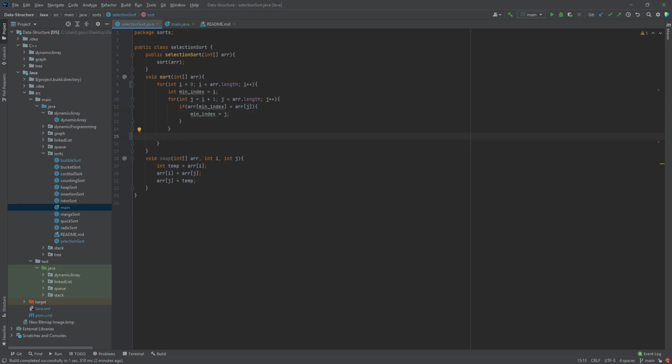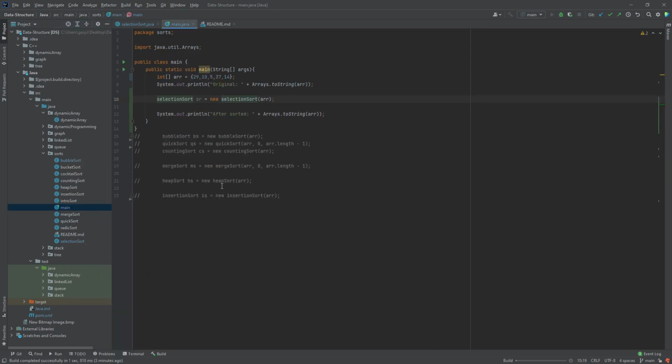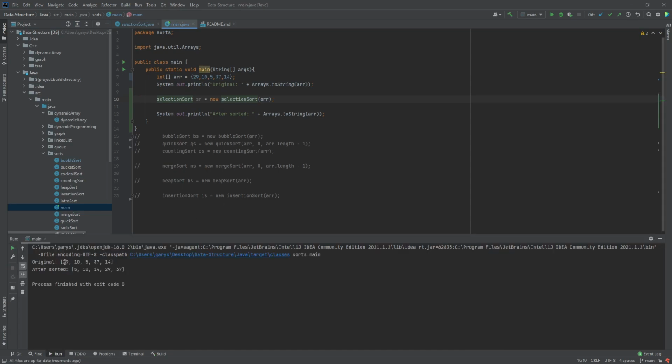For every single loop you traverse, you need to swap later on. I will call a swap on the array with the minimum index and my i. So this is pretty straightforward. The minimum index depends on j, and you have to swap with i, which is the current value you have, with the minimum value. Now let's run it and see if I have made any mistake or not. It is correct, no mistake.